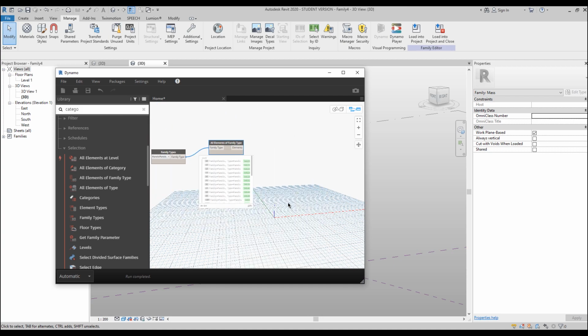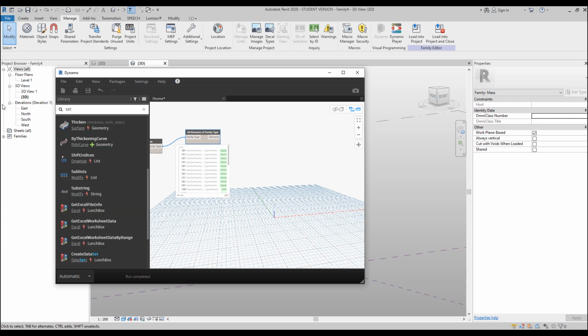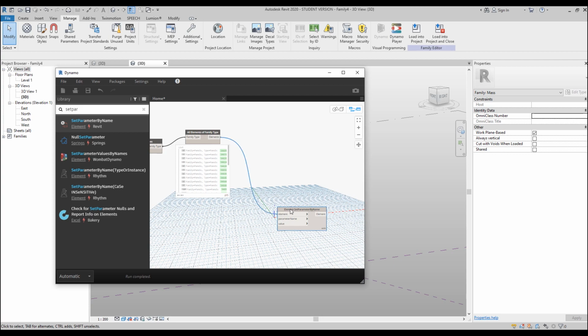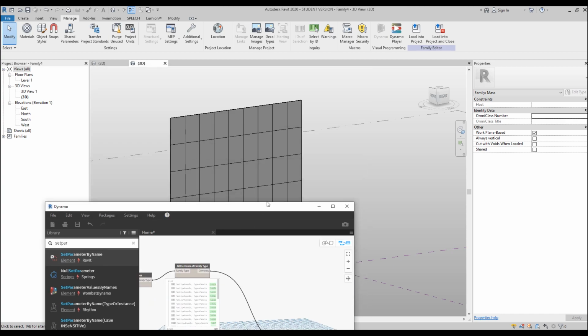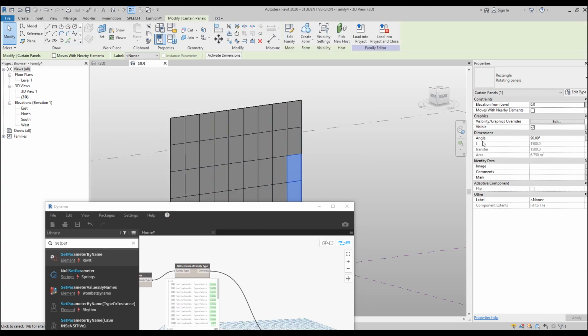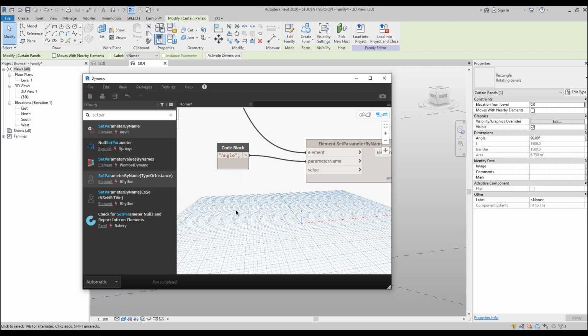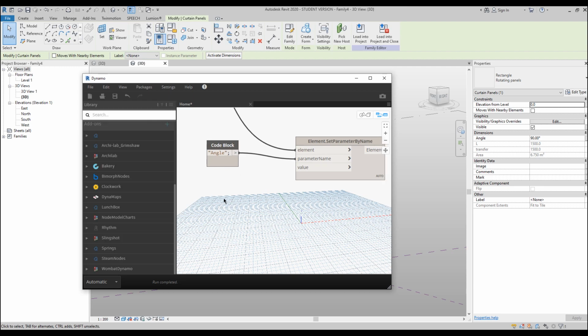It's here. Now we need to get parameters for that. So we cannot use the get family parameter. We should use the set parameters by name. Let's connect this element to the element. We need the name. As we know, the name is angle. And let's connect angle to the angle. I will check only the spelling, because here I'm using uppercase, as you can see. This is really important. If you're using lowercase and writing with uppercase, Dynamo will not find this parameter.